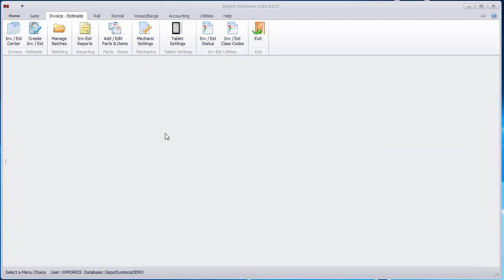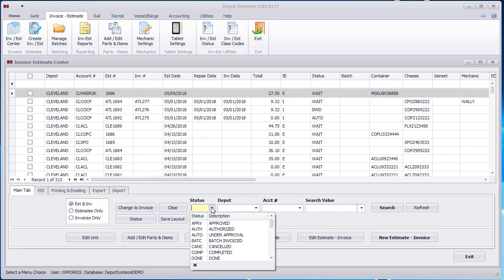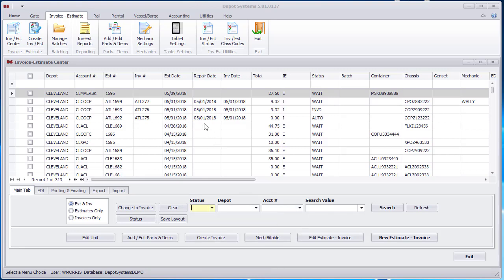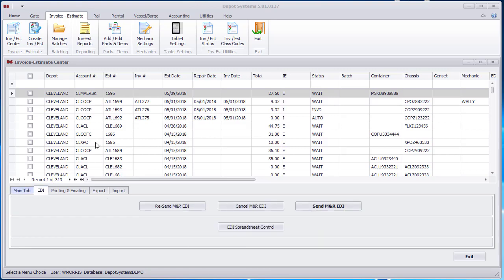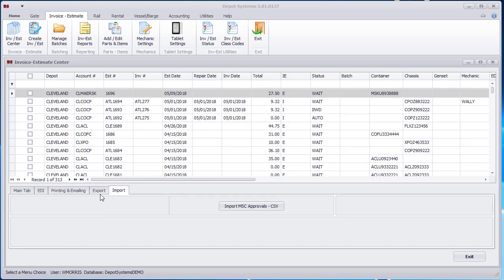For the M&R portion of the system, which is the maintenance and repair estimating of containers and other equipment, we have what we call the IEC, which is the Invoice Estimate Center. You can see all of your invoices estimates listed on the screen. You can search by accounts in different statuses of what you're looking for in the system. Then we have different tabs for sending EDI, printing in bulk, being able to reprint or email in bulk, some import and export options that we have.